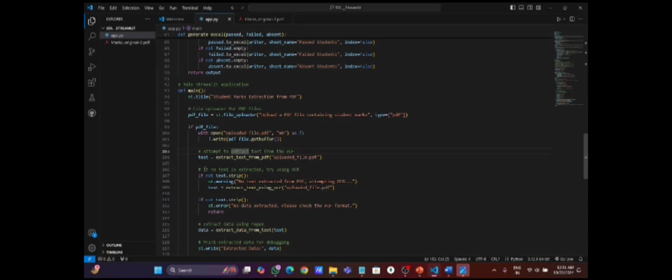If pdf_file, that means this checks if a file has been uploaded by the user. If no file is uploaded, this block is skipped.